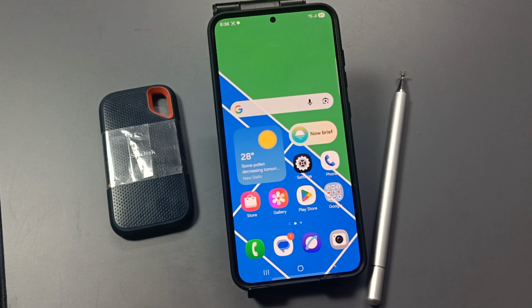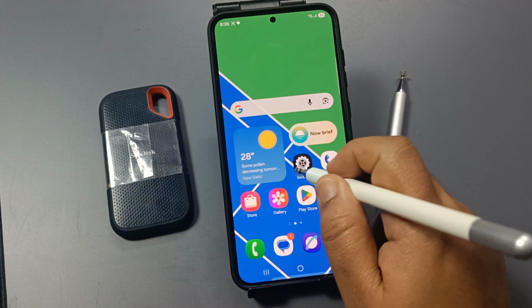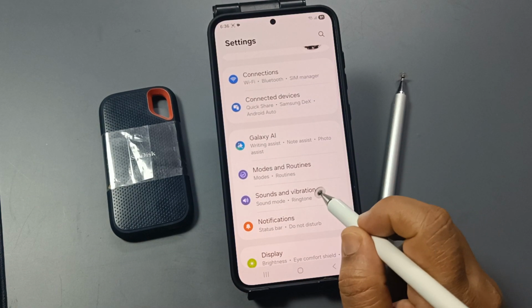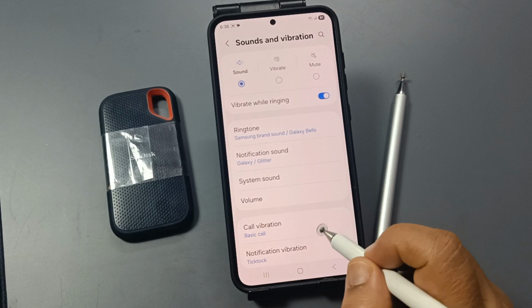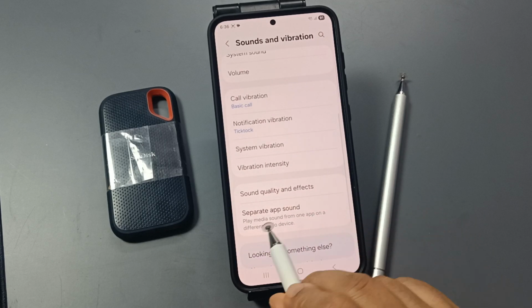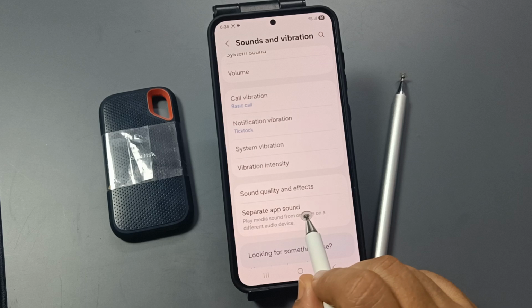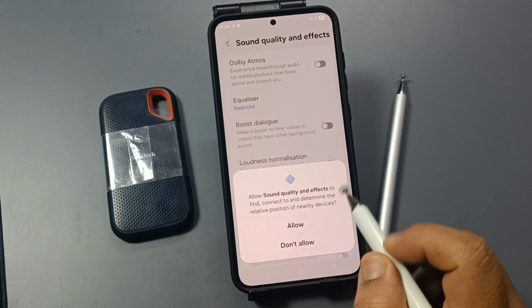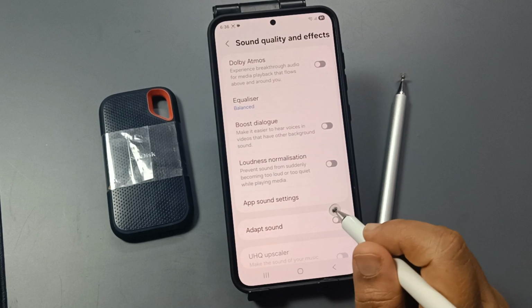So today in this video, I am going to show you how to improve the sound quality on this device. Simply open your settings, tap on the option sounds and vibration. Now scroll down. Here you can see the option sound quality and effect. Tap on this one, tap on allow.